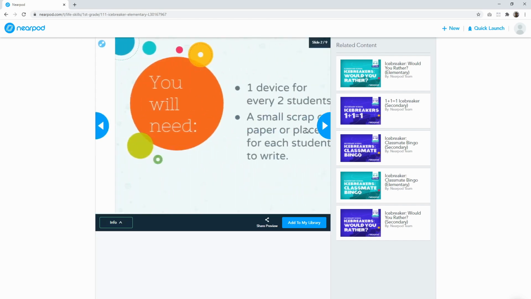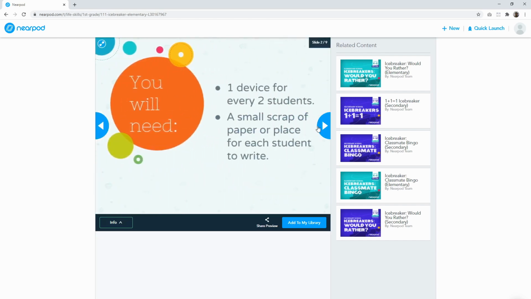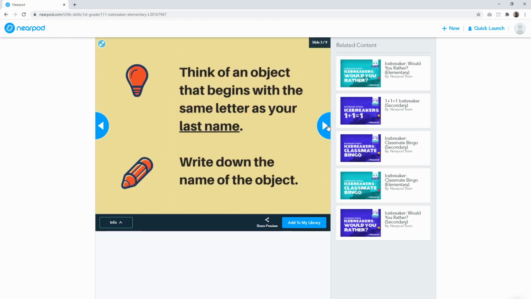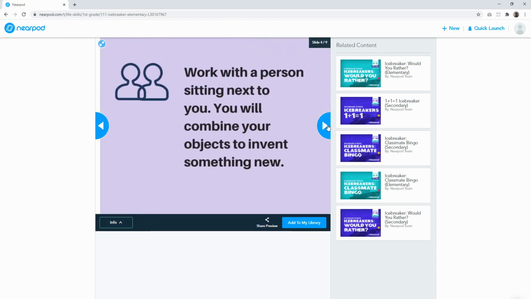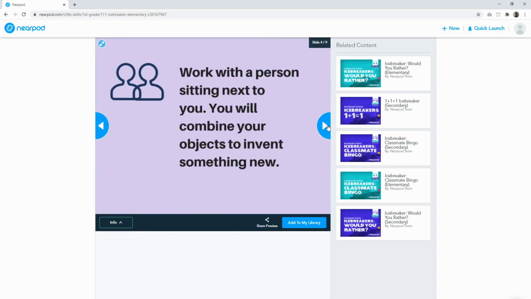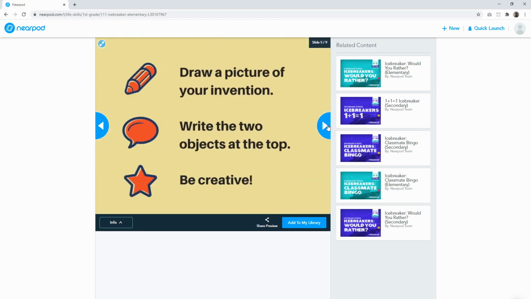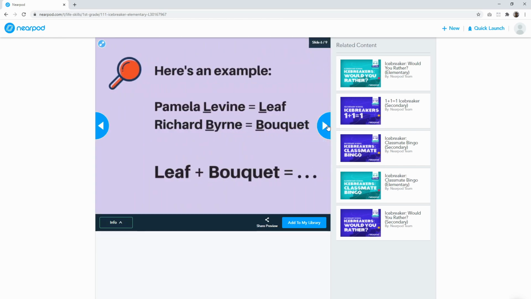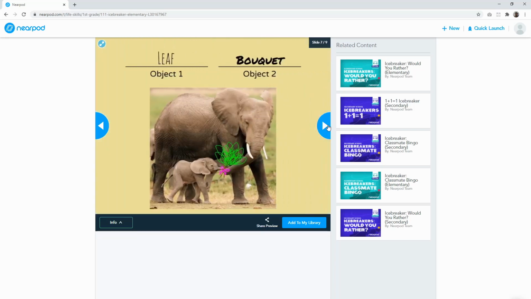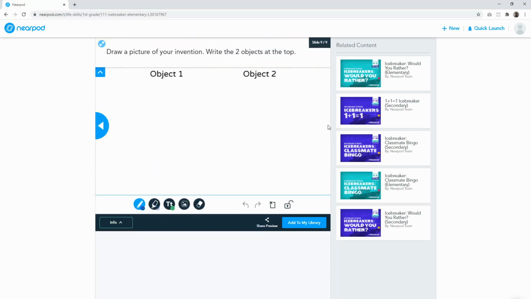Let's preview it. Here are the materials needed. It looks like in this lesson students need to think of objects that begin with the same letter as their last name and the last name of their neighbor. They will then have to find or draw a picture of those objects and combine them. I can see that this lesson will work well in a live setting, but I'd have to edit the lesson quite a bit for distance or self-paced learning.